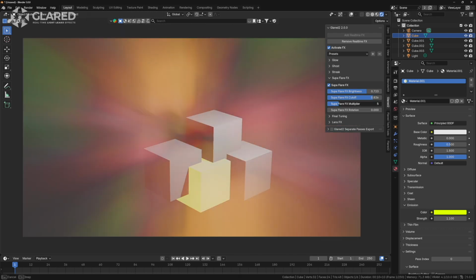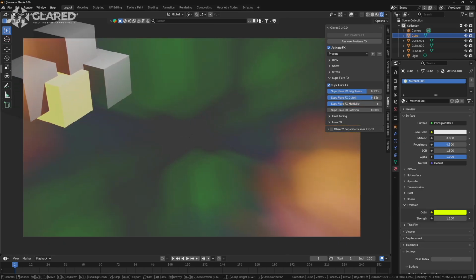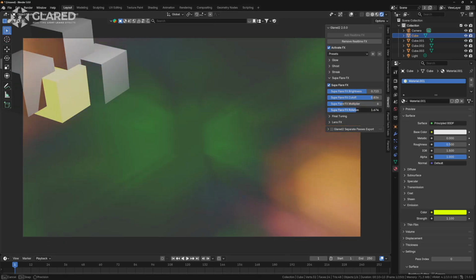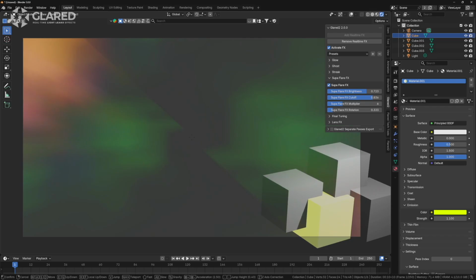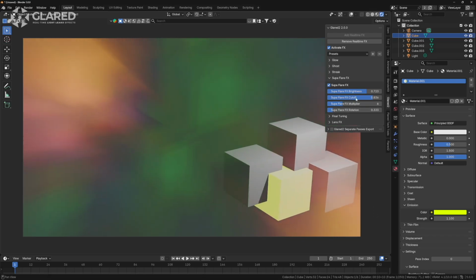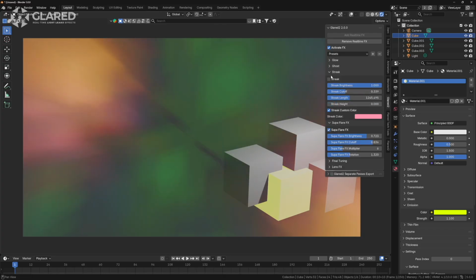We have a multiplier available that increases the complexity of the effect, and we also have a rotation available that allows us to rotate the effect. Keep in mind that all these parameters can support keyframes. So if you make keyframes, you can put them in here and you can control the evolution of every parameter over time if you are working on an animation.